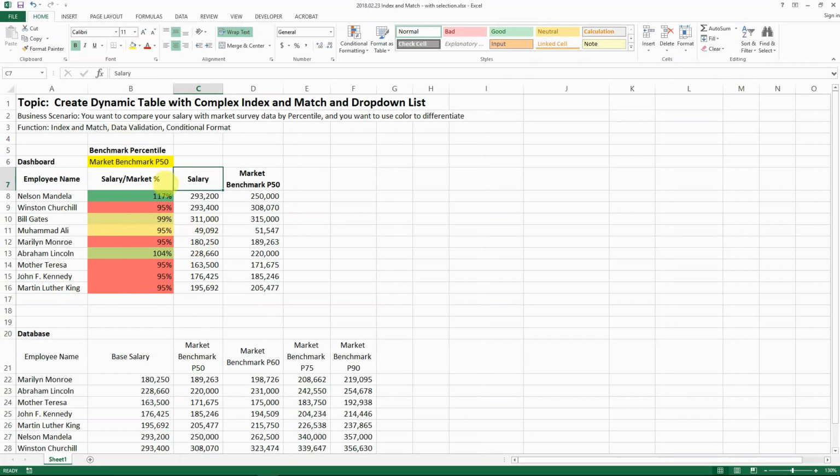In terms of the functions that we're going to use, it's actually nothing new. It's everything that we have covered, and you can check out more details about INDEX and MATCH, data validation and formatting in all my playlists. But today I'm actually going to show you how to use them in combination.